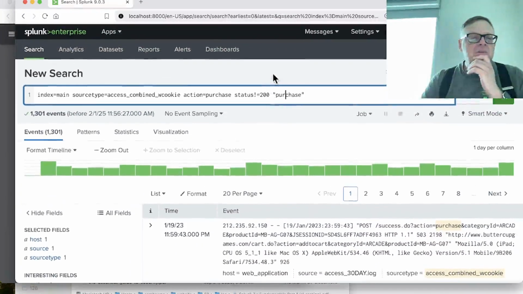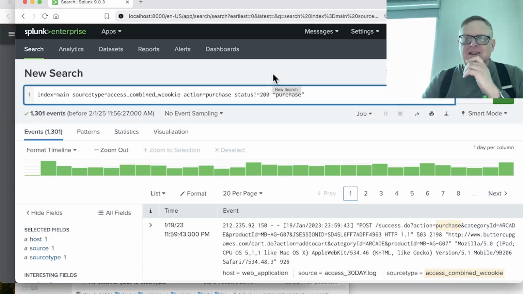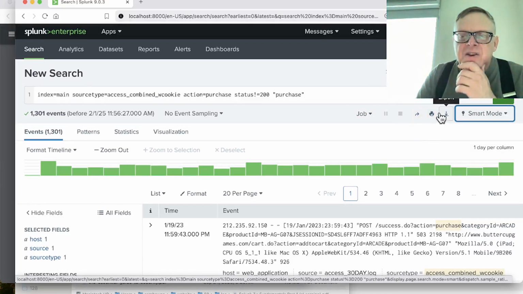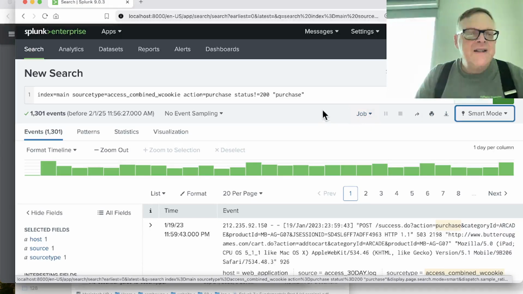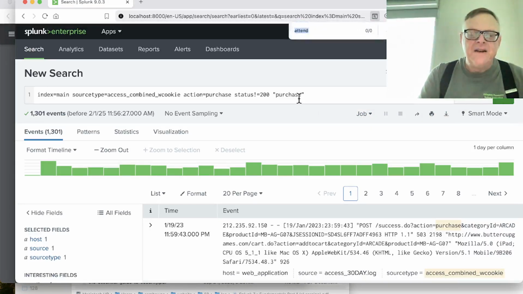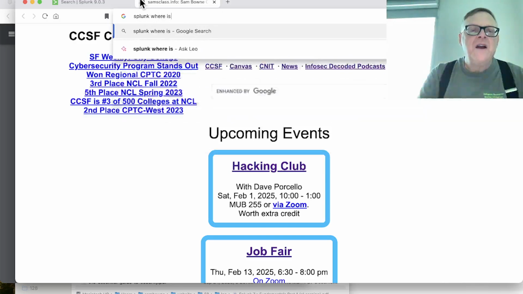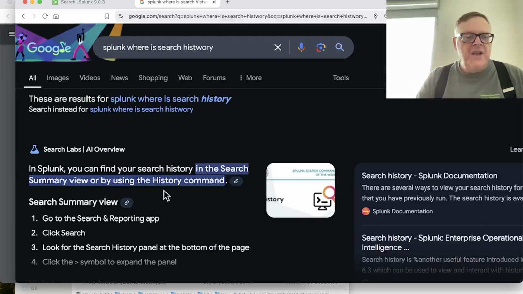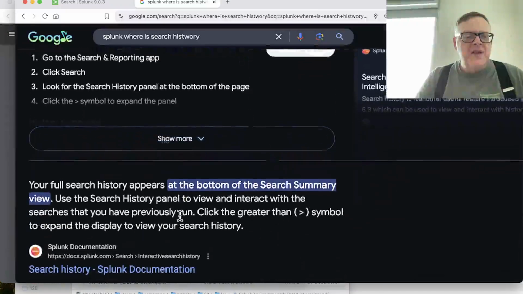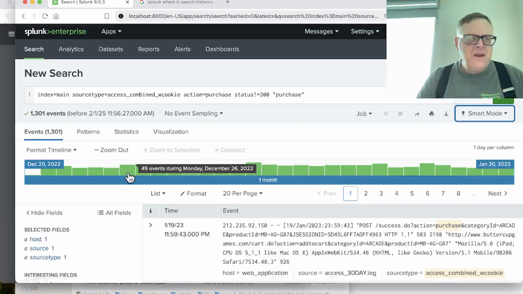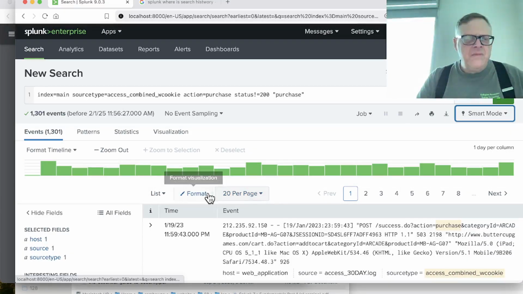Well, I don't see it. Search History, is it one of these things? Maybe Export. Control F and look for search history. It happened to me and I couldn't find it. Yeah, I think I'm going to have to Google. Where is it? Splunk. I think it's a down button or something. Where is Search History? By using the history command, at the bottom of the search summary view. Search summary view is this thing.